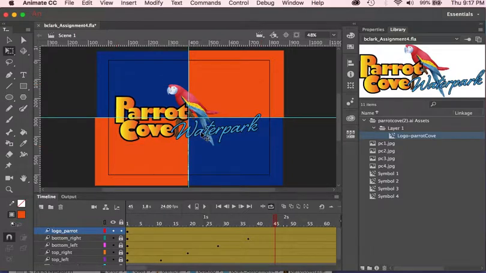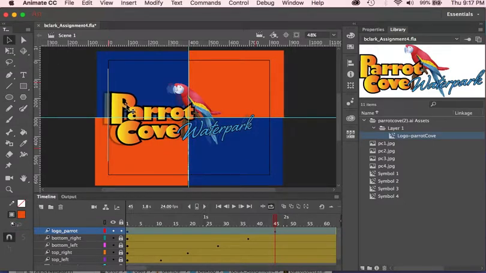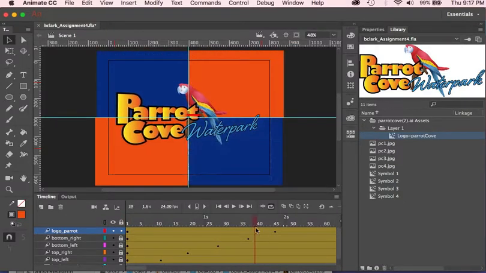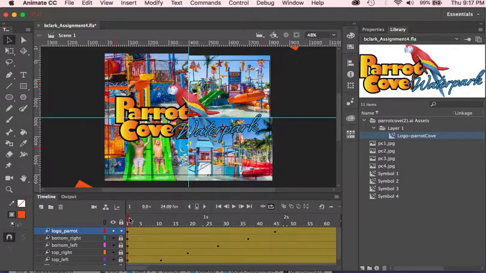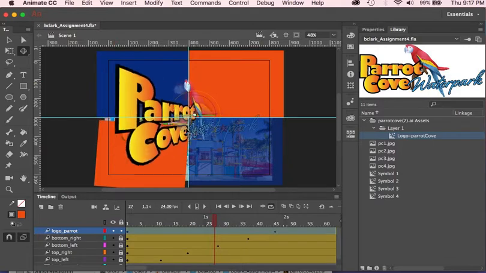Now I'm going to select my logo and let's try to give it a 3D effect with the 3D rotation tool. I'll have it kind of maybe a little bit like that. Maybe a little bit to the center. Oh, now I gave it some more movement. And let's try it. Wow.